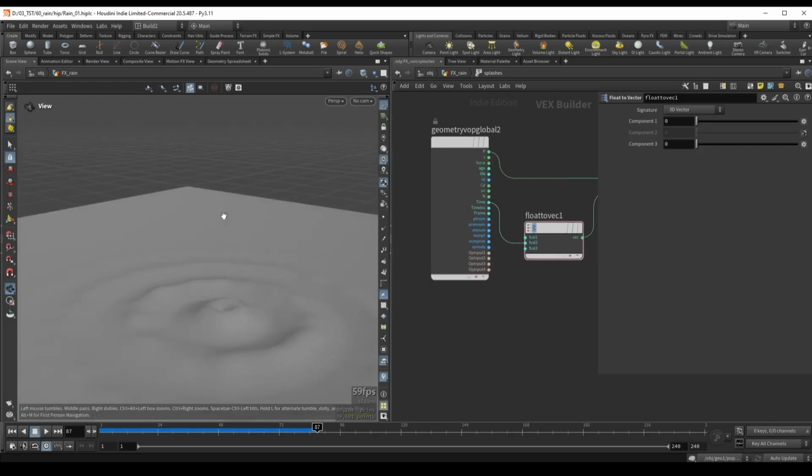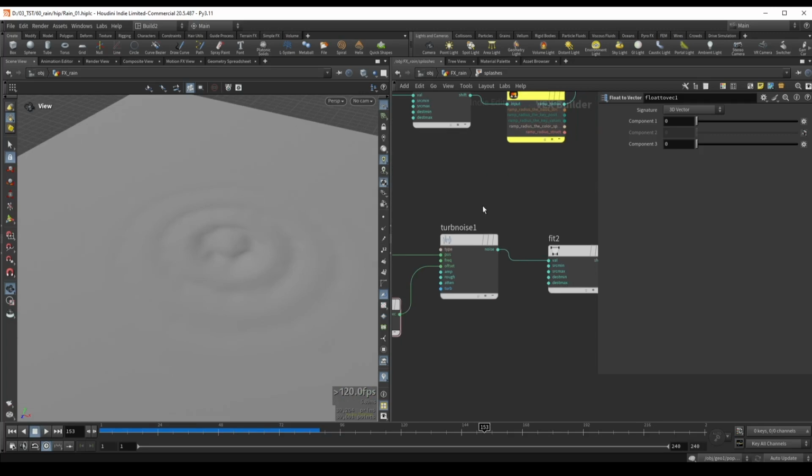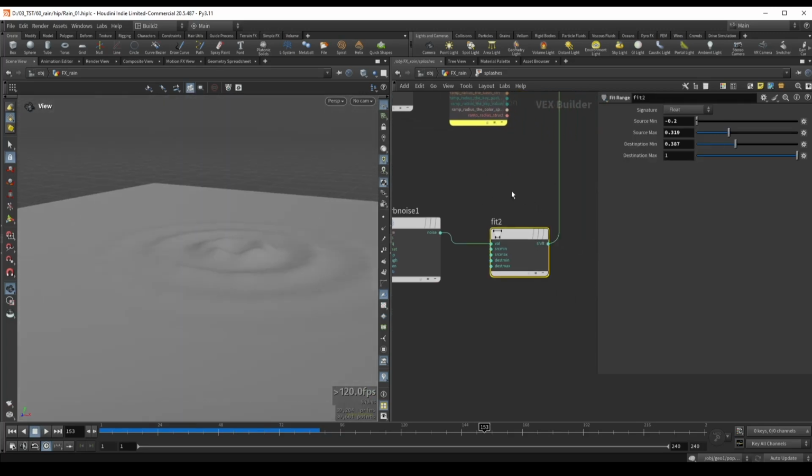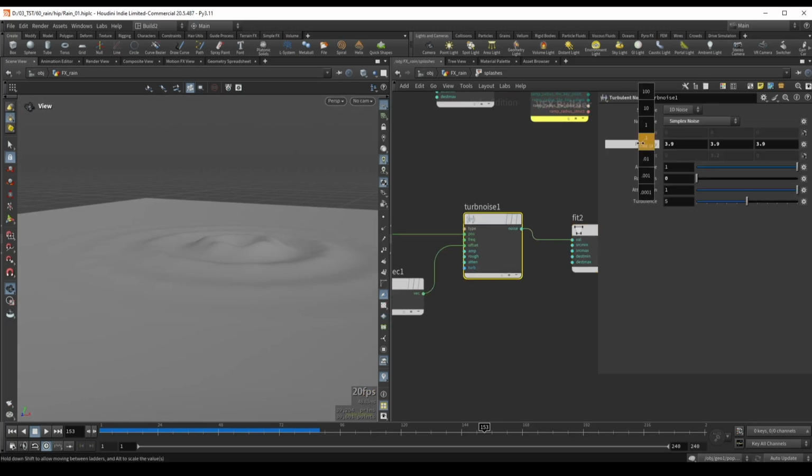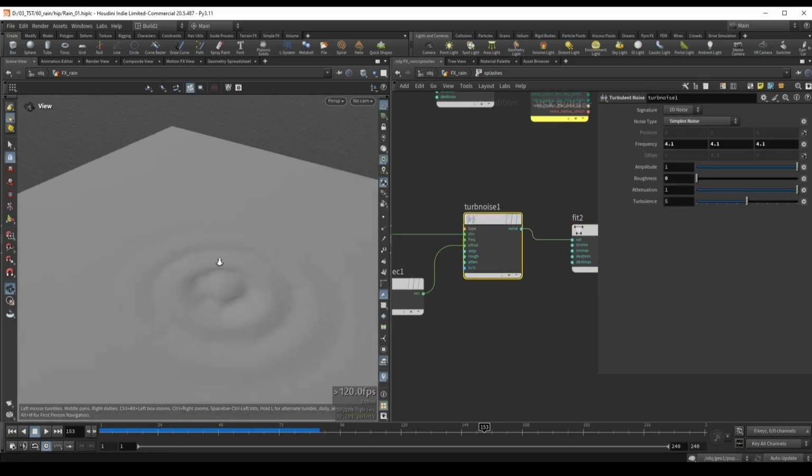So now we'll have this automated animation. All right, and this is the result. Probably I would say that this is still maybe too much. We can go to our fit range, and we can just increase the destination mean. Maybe we can reduce the frequency a bit, and we'll probably have to come back to these values either way, but this is the result that we have so far.